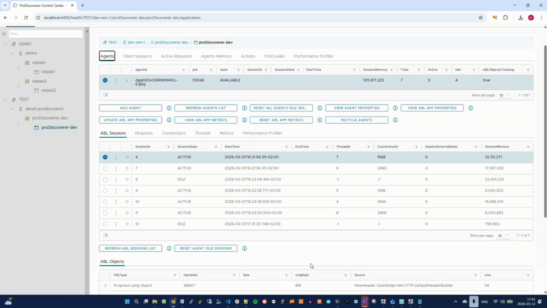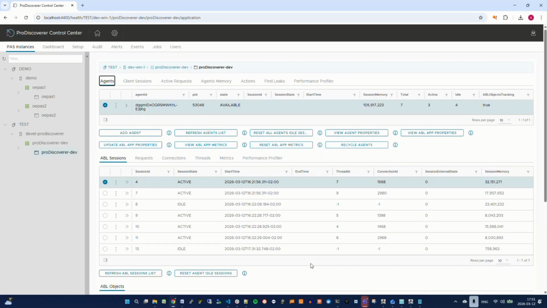Okay, so what we've just gone through is recycling agents. You can also do a slightly softer one where you just recycle the session, so you keep the agent running. Now, there are a number of reasons why. If we just take why would you be recycling agents? We've talked about memory usage as one of them.